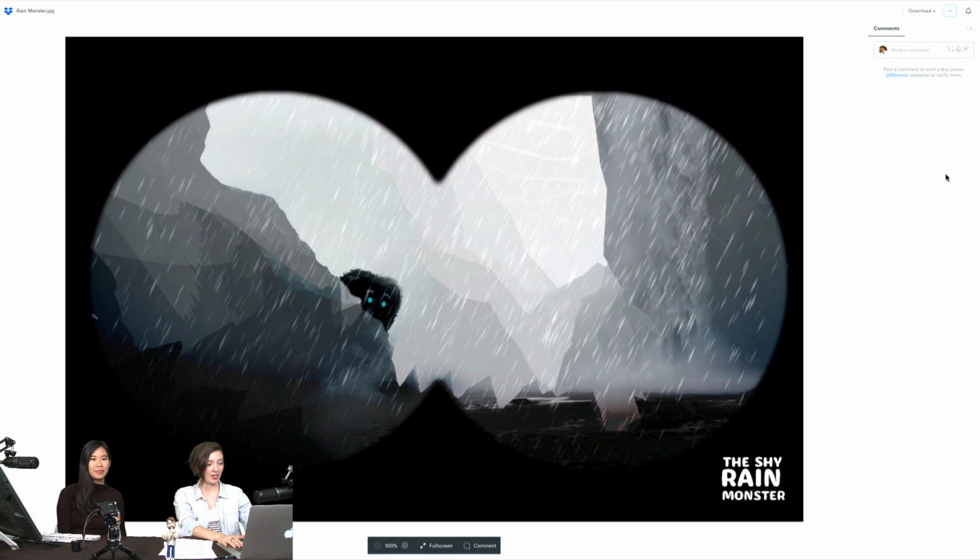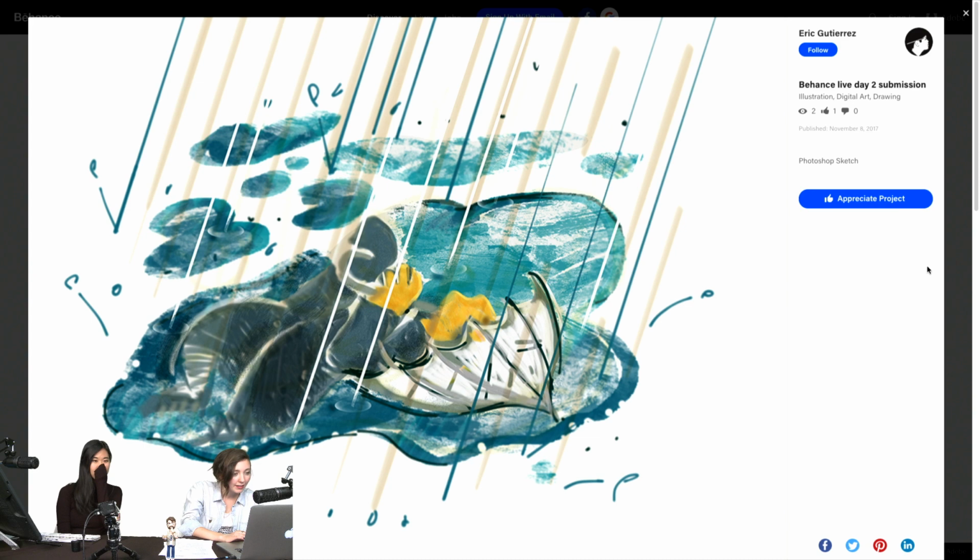Ooh, this is really nice. Really abstract. It looks like it's a reflection in a puddle. Oh yeah, there's a person running. Very nice. Good job, Eric.